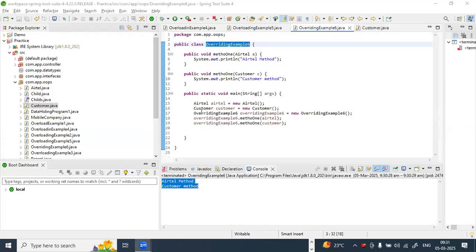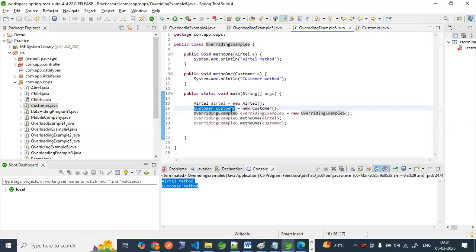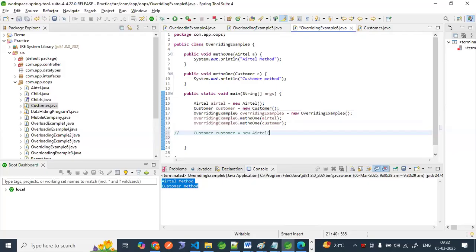Is it possible to create customer C equal to new Airtel? We have seen this concept, right? Now, can I write like this? Tell me guys, think in your mind. Not possible, right? Child cannot hold parent. Can I uncomment this line? Child cannot take parent.